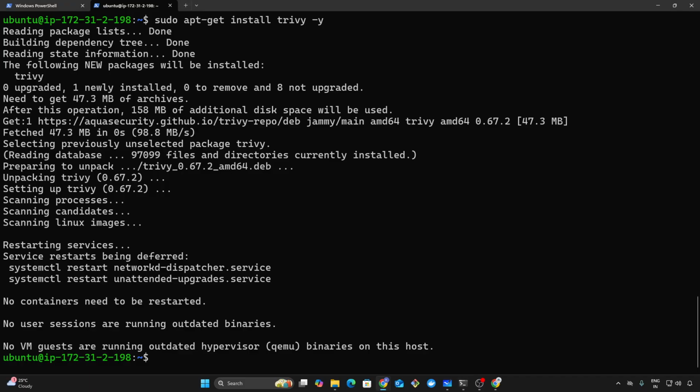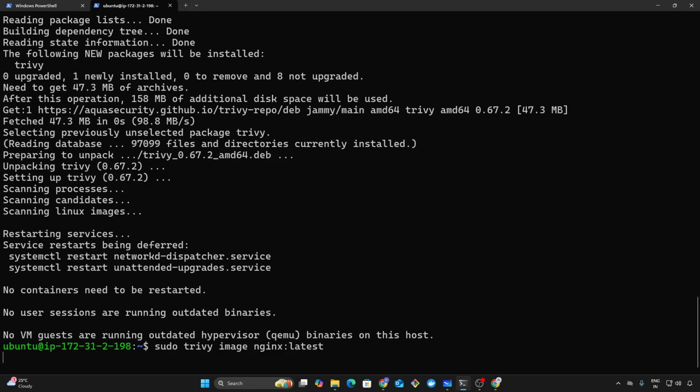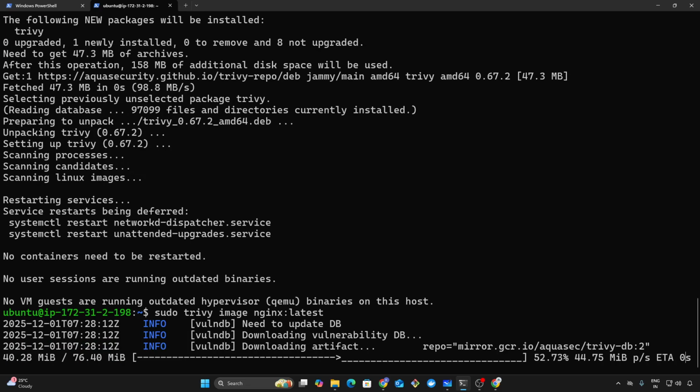Okay, so now we are going to test the image. Let's test with the nginx image. Sudo trivy image nginx:latest. We are scanning this image now. Let's wait, let it scan.